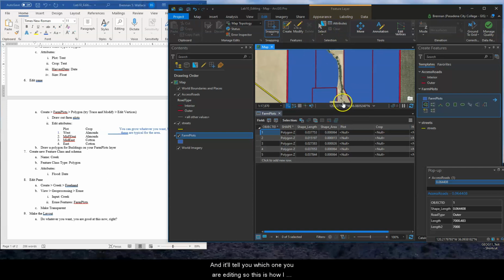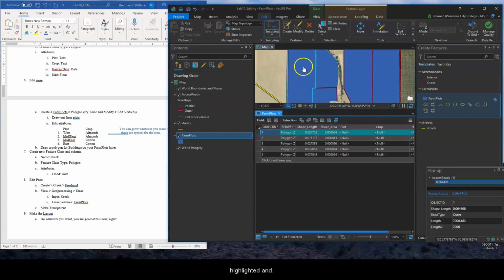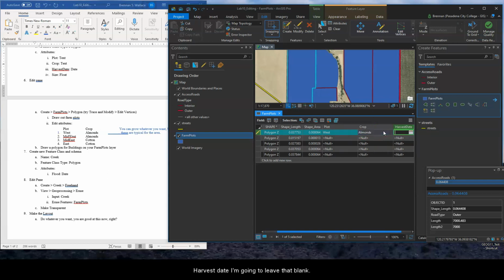And it'll tell you which one you are editing. So this one's highlighted, and this plot is highlighted. So this is going to be plot west. Crop. Grow whatever you want to, I don't care, but these crops do well in this area. If you want to have all cannabis all the time, that's fine, but I'm growing almonds. Harvest date, I'm going to leave that blank, and size, we can calculate that.